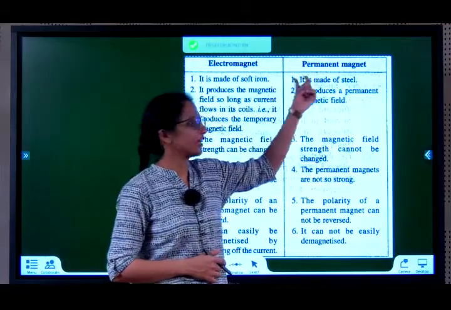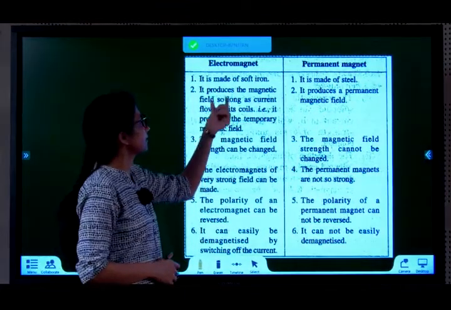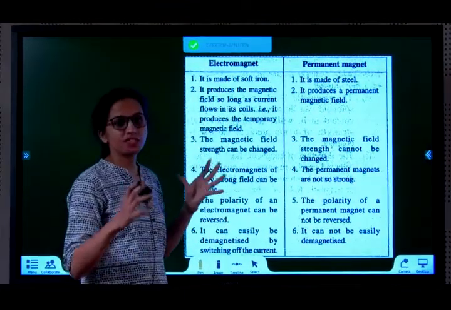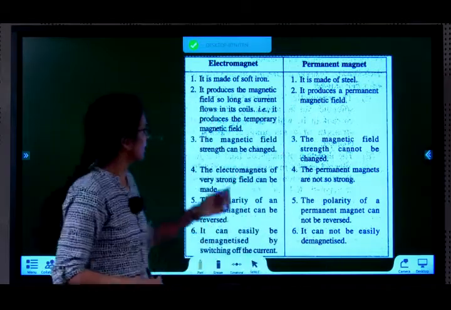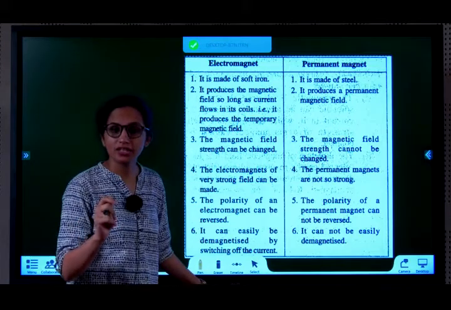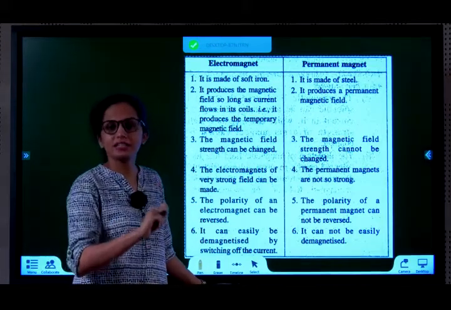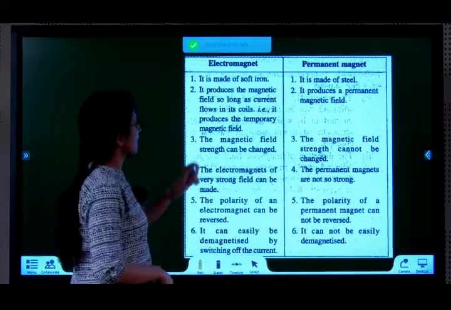So now, differences between an electromagnet and a permanent magnet. Electromagnet is made of soft iron, permanent magnet is made of steel. Electromagnet is magnetic as far as there is current flowing through it. Permanent magnet is always magnetic. Electromagnet, the field strength can be changed, it can be varied. You can increase or decrease the field. Permanent magnet has a fixed field strength, it cannot be changed.